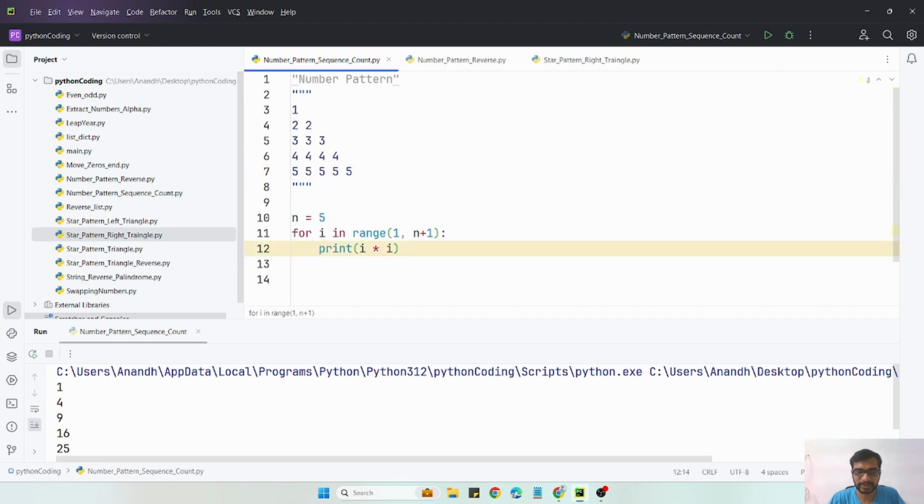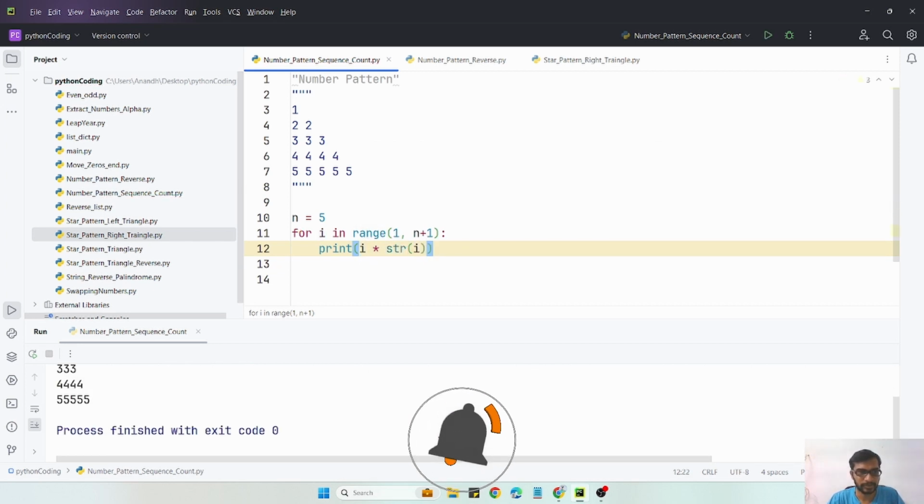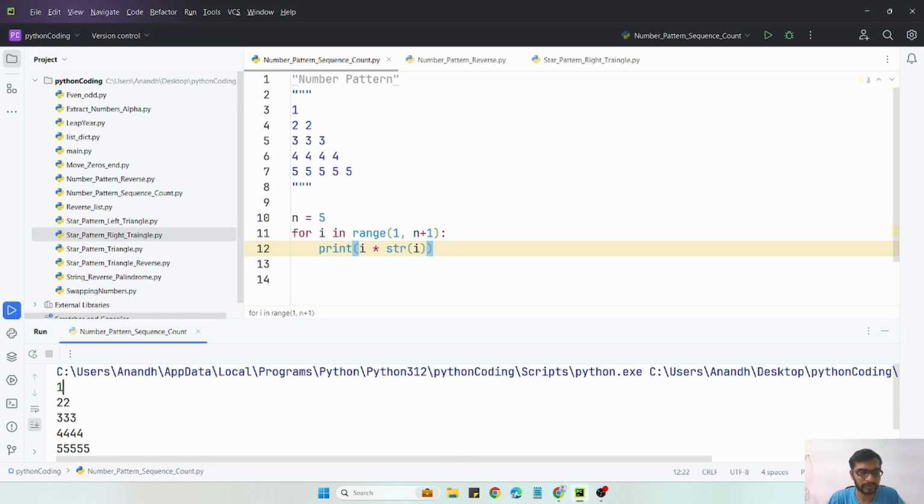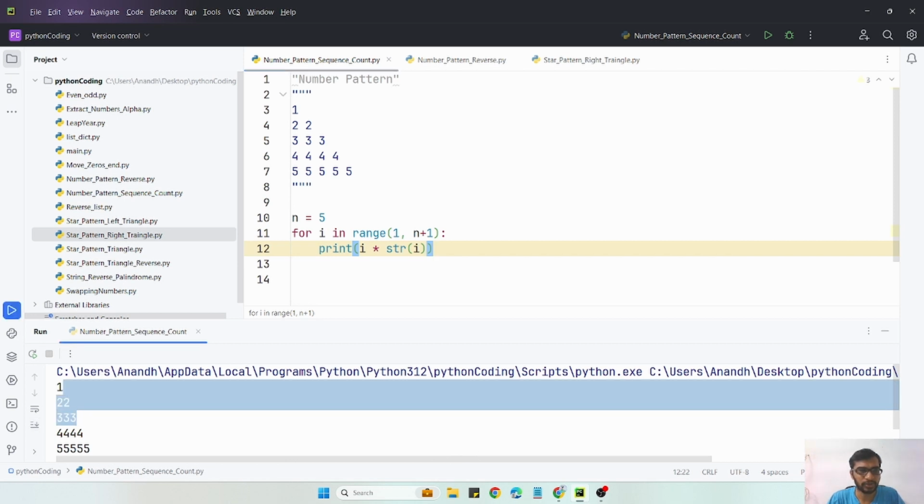So what I'm going to do is, simply I'm going to convert this i as a string. Okay, now I'm going to execute. You can see this output will be same as this, but you can observe there might be a space between those lines. So what we're going to do is, I'm going to use that plus empty string.